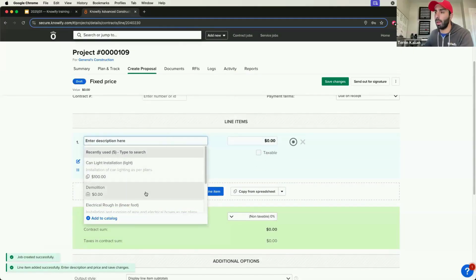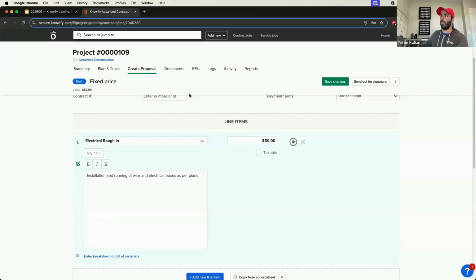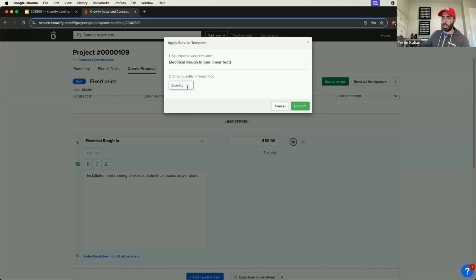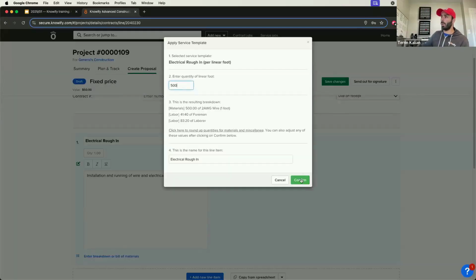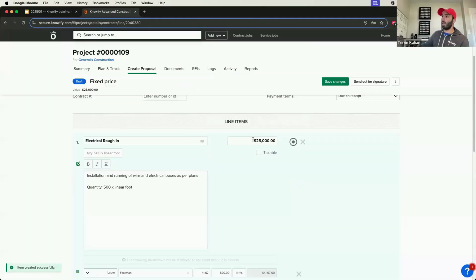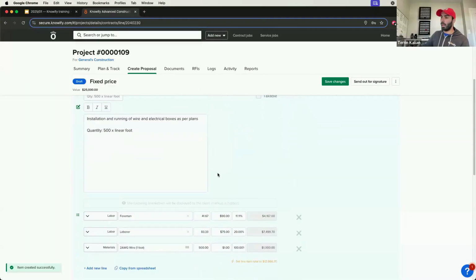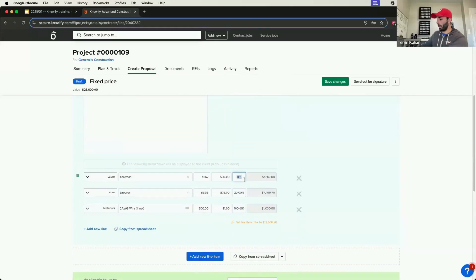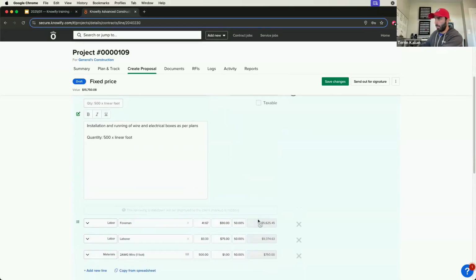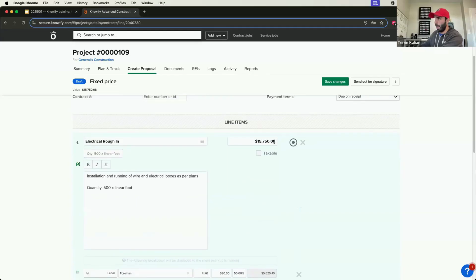Where I can use that same method where from my proposal line, I could select electrical rough-in. It'll prompt for a quantity. This is where I would put in that 500. And you'll see that it uses the default price that I have for electrical rough-in per unit, but then it also pulls in these lines where I could say, actually do a 50% markup on everything. And it can quote a price like that. And if I need, I can always make adjustments here.